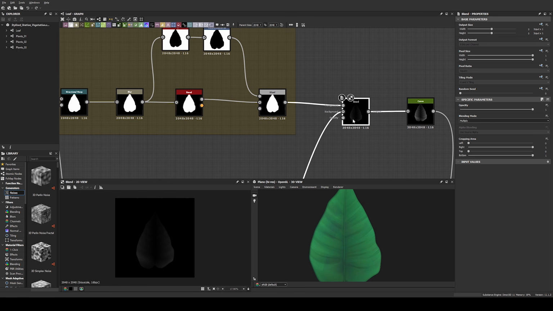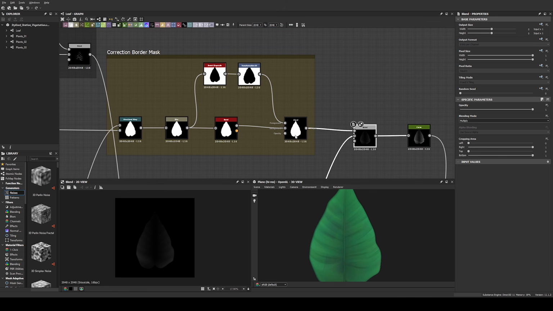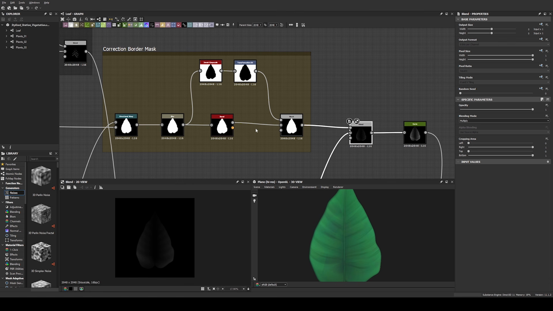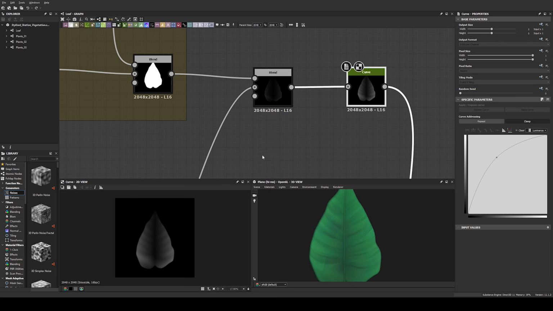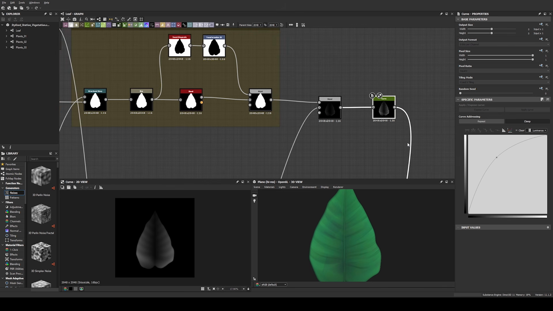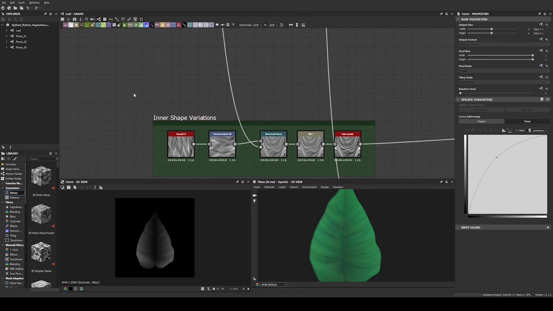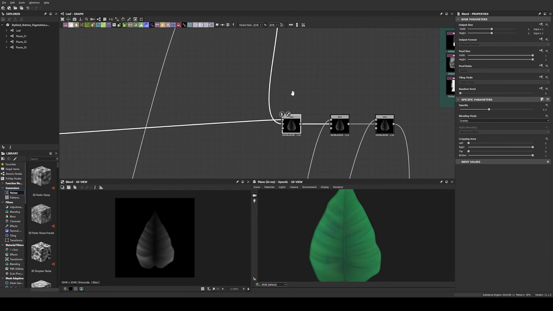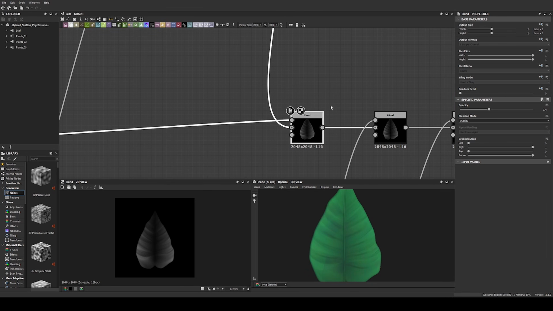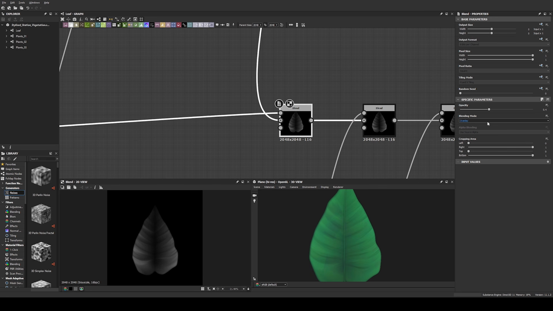So this is going into another blend with the last part of my leaf, which is from the correction border mask. So I get this result, and it's a multiply blending mode. And this is going into a curve to readjust the brightness of it. So now I'll take my inner shapes variations that I've made here with the Crystal 2. I'll make a blend with the curve. So I get this result, and I've got a blending mode overlay. And for the opacity, I've got 0.4, but you can move it as you like.